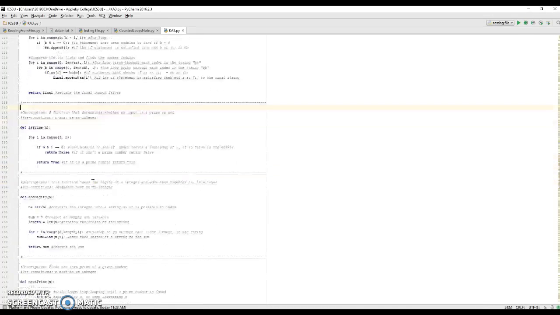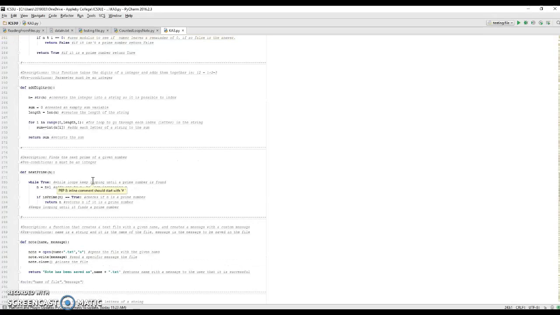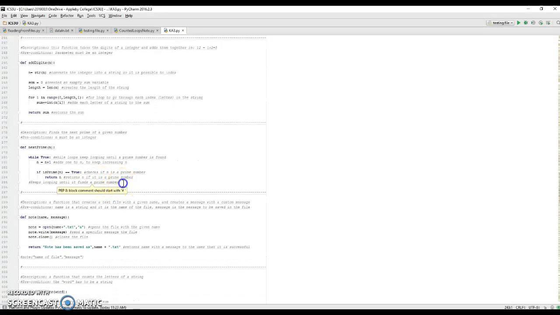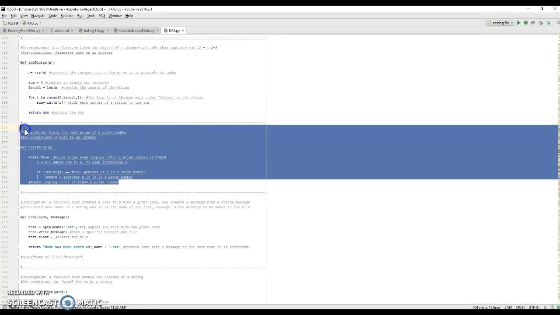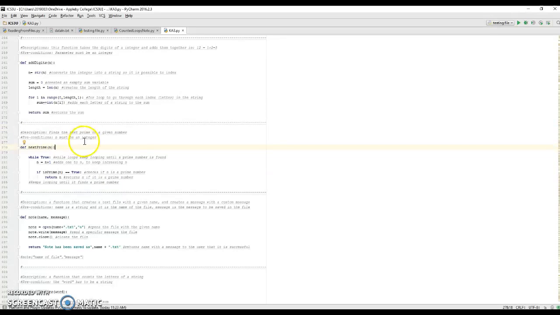So the next function I would like to talk about is called next prime, which is this function right here. So it basically finds the next prime number after a given number, and the precondition is that n must be an integer. So I started off with a while loop.